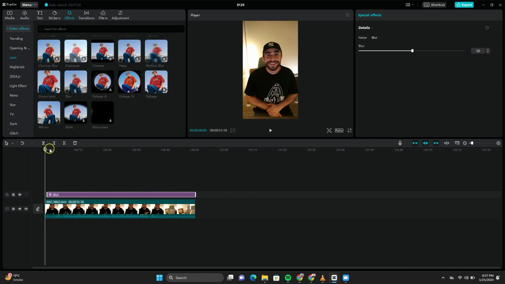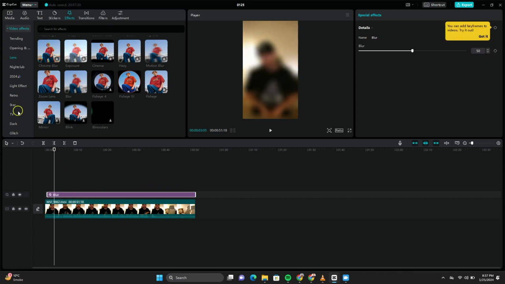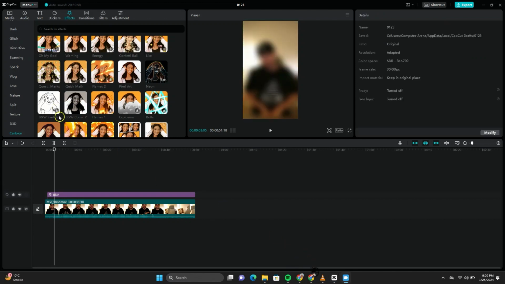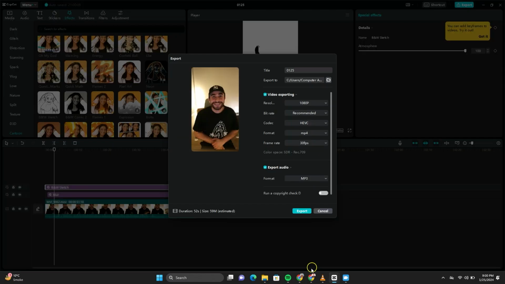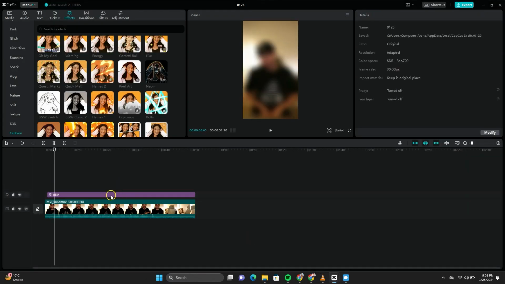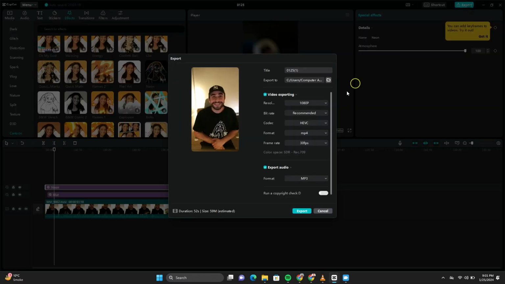After that, you have to find the option comic. Here it is. Then find the effect B and W stage, drag it to the timeline as well, adjust the duration. Then you have to export it. After that, you have to delete B and W sketch. Then you have to find the neon effect from the comic option, drag it to the timeline, and again export it.